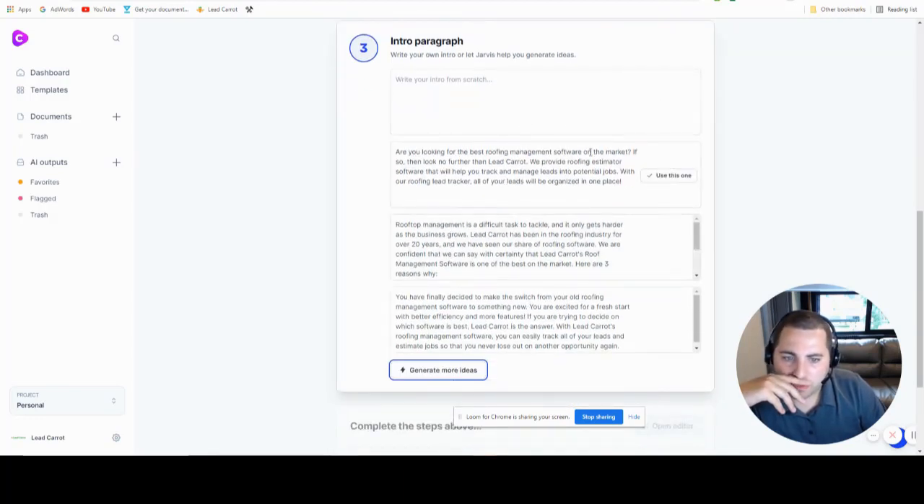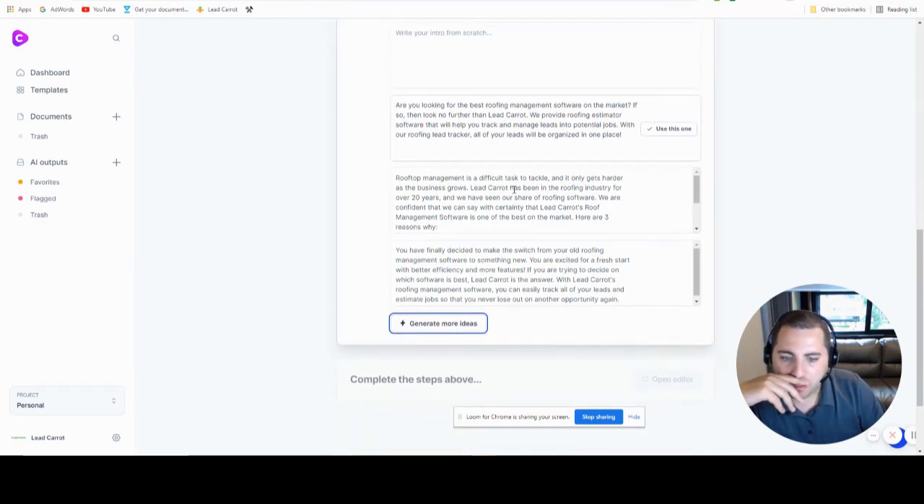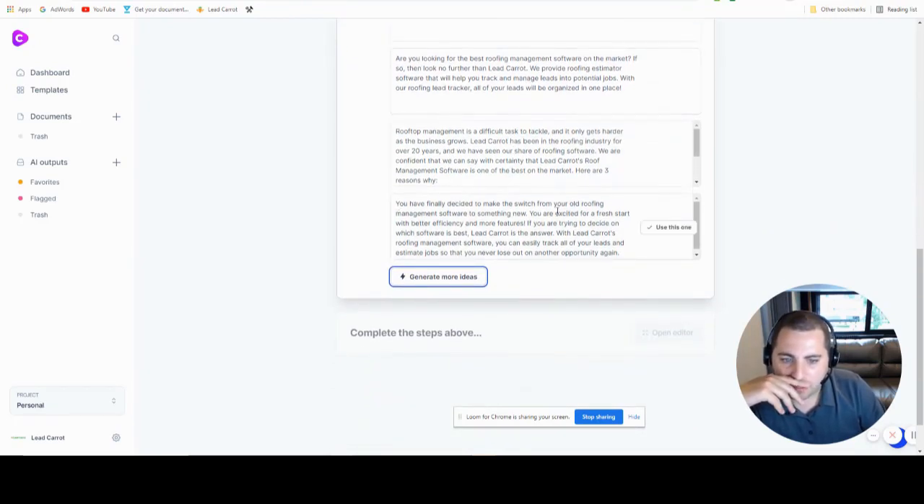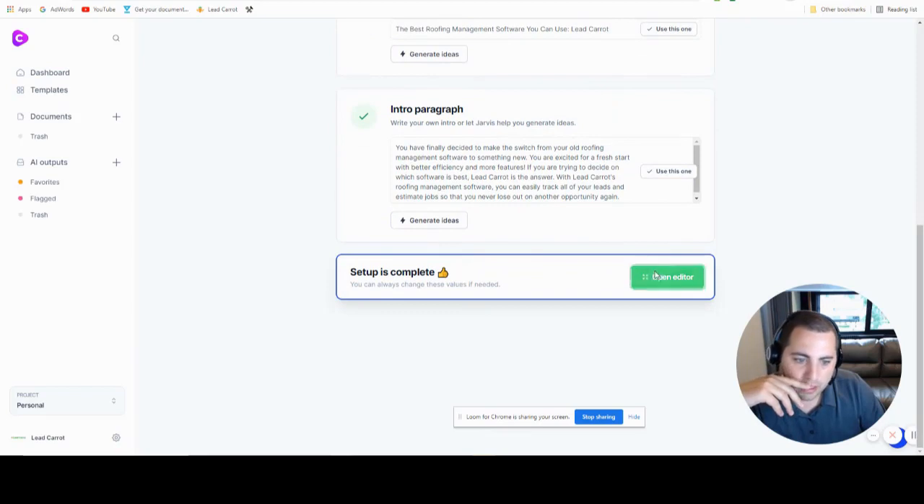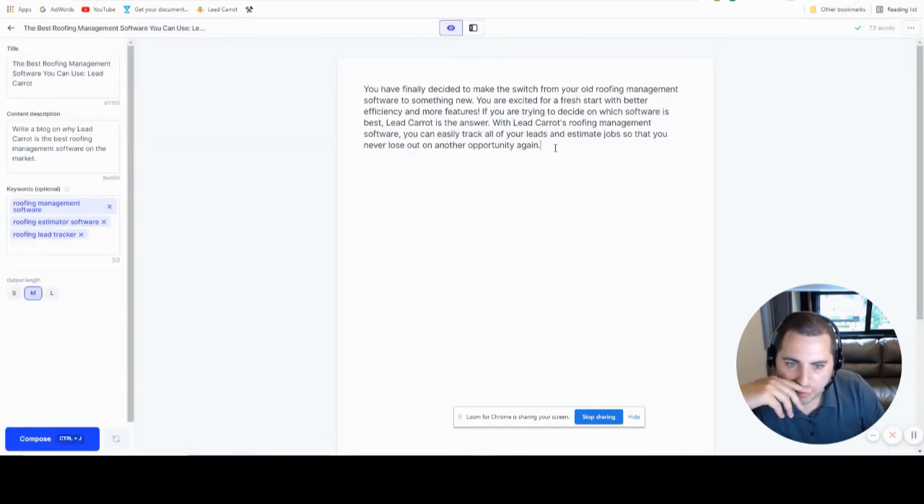Okay, are you looking for the best roofing management software? If so, then look no further than Lead Carrot, and so on. Okay, so I kind of like this one. You've finally decided to switch from your old roofing management software to something new. You're excited for a fresh start with better efficiency and more features. If you're trying to decide on which software is the best, Lead Carrot's answer. With Lead Carrot's roofing management, you can easily track all your leads, estimate jobs, so you never lose out on another opportunity again. Okay, we're going to go ahead and take this again.